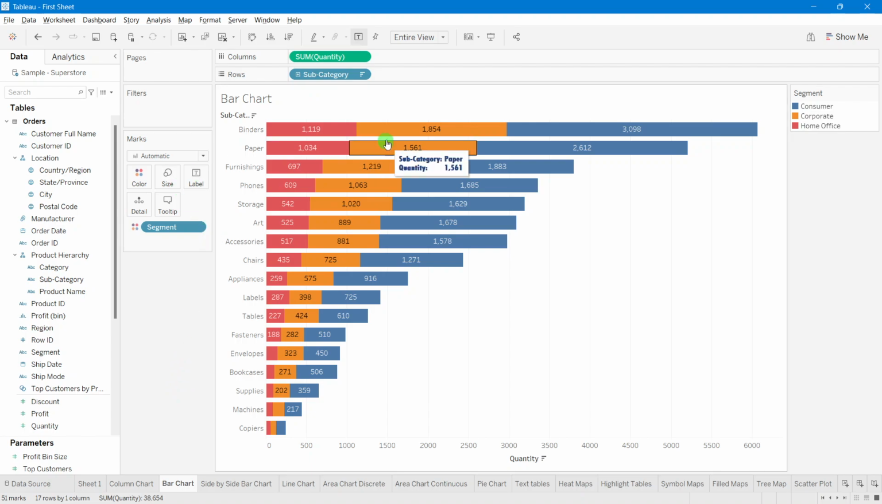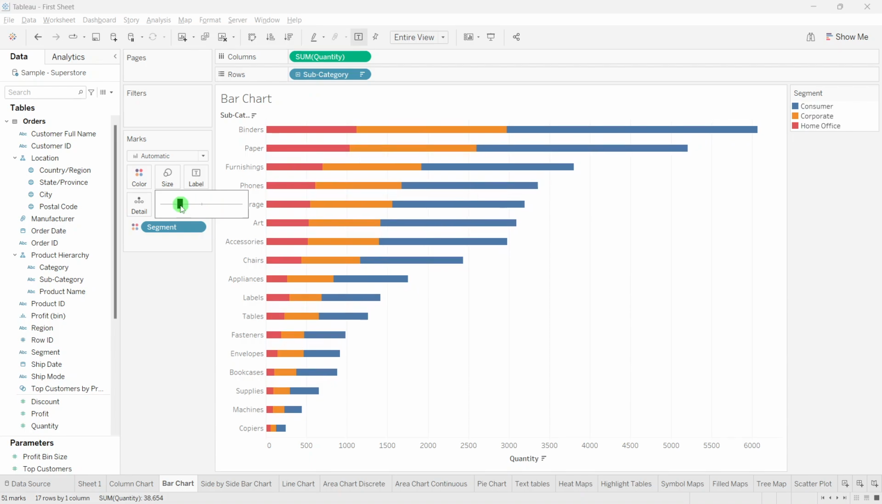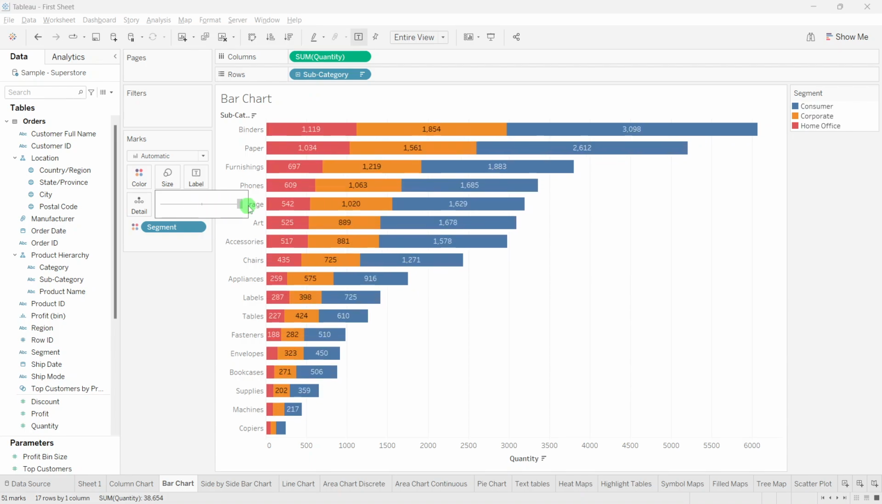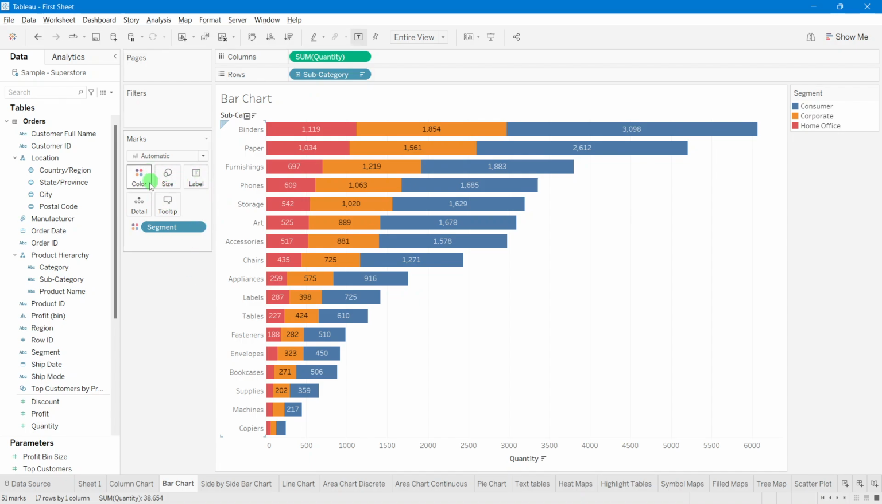Also, you can change the size of these bars. You can see size is there. I can change the size of bars. You can make it minimum, or as maximum as possible. In this way you can play with different options available over here, and you can explore this particular art of visualization. Okay guys, so this is a bar chart.